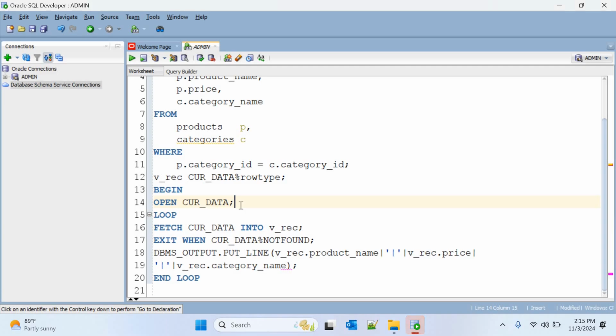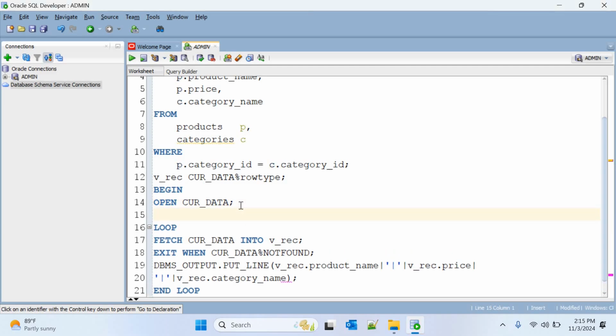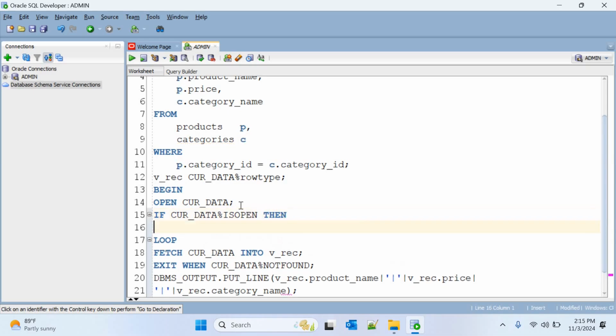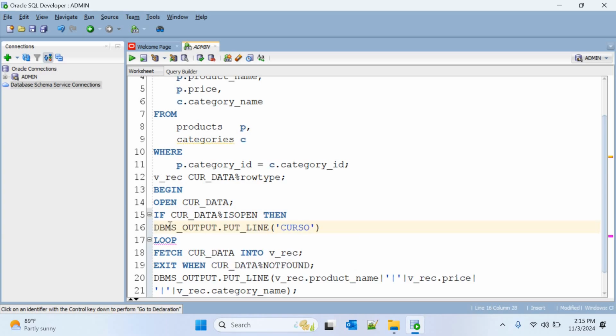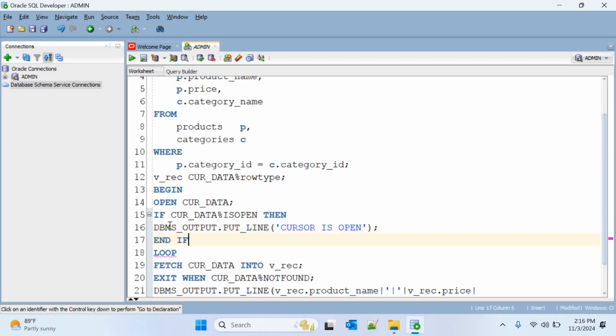So after opening the cursor, I'll use this cursor by writing if cur_data%isopen then. So it will also return either true or false on the basis of whether a cursor is open or not. If the cursor is open, then it will be true, and I will print 'Cursor is open', and I'll put the end if.